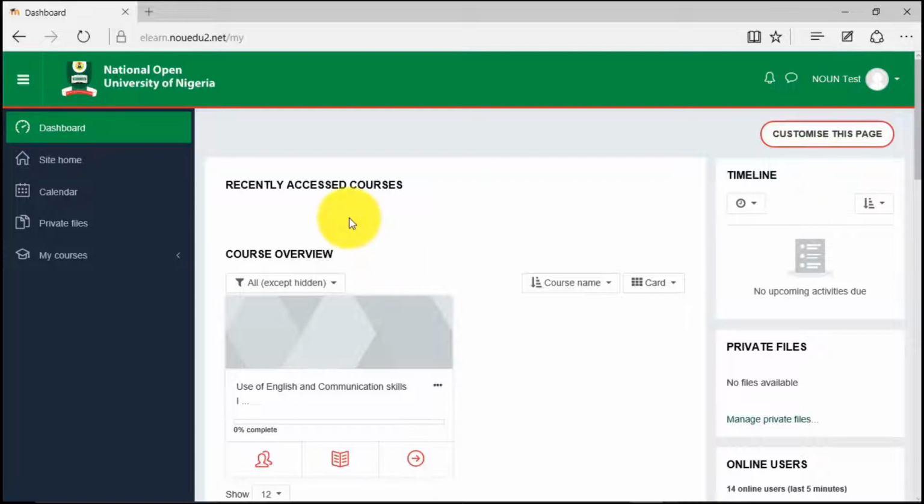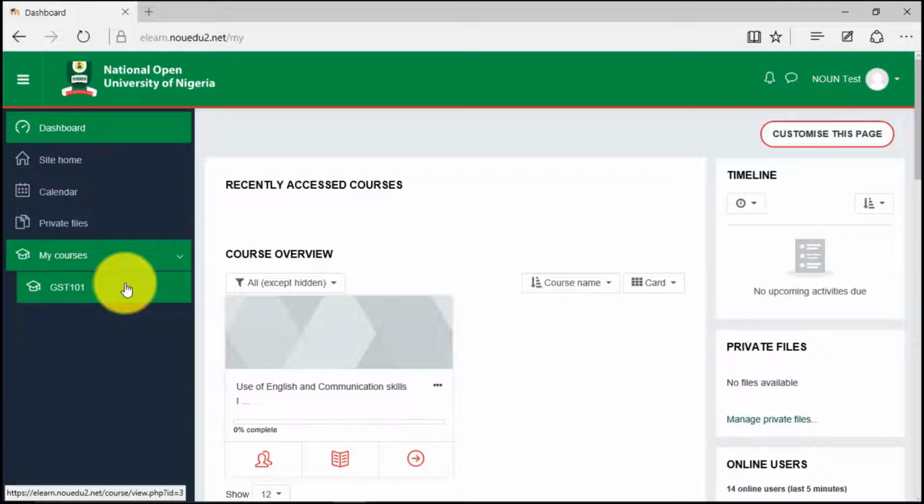So as a new student, you will not find anything here at the recently accessed courses. All the courses that you've registered for this semester and will be facilitated online will be found here at the course overview. And you could as well come over here to the My Courses tab and click on it, and it will drop down to show all the courses that are available for facilitation online for this semester. So if you want to access the course, all you have to do is click on it. Same over here, if you want to access it, you can as well click on it from here.